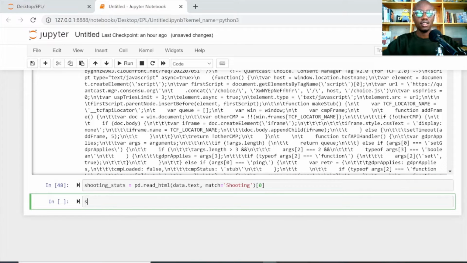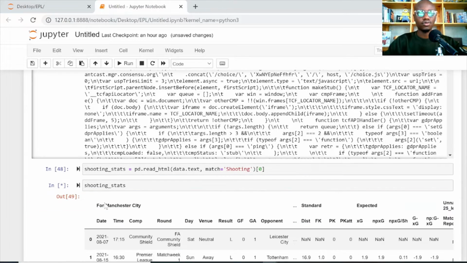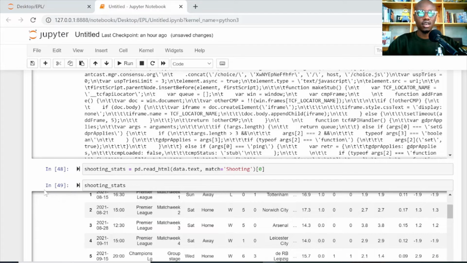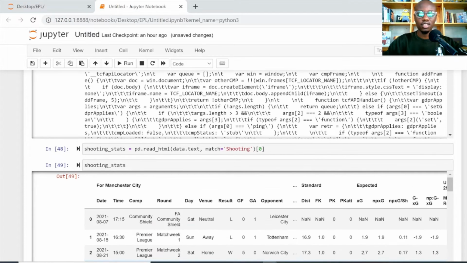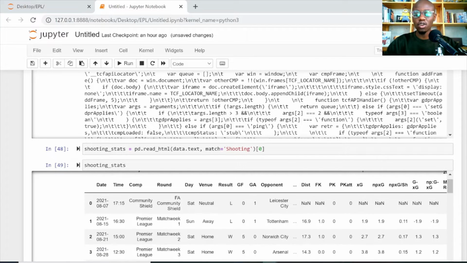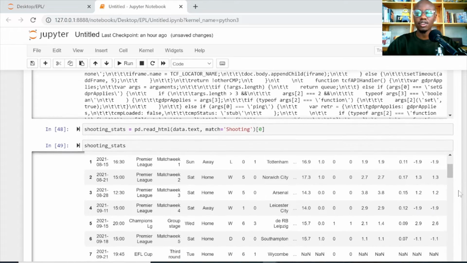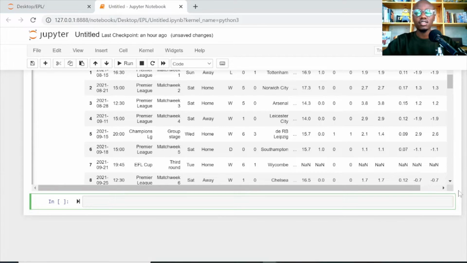Run this, and when you look at shooting stats now, you can see it's this shooting data where we have the distance the shot has gone, the free kicks, the penalties, the penalty kick attempts, expected goals, etc. Now we've gotten some more data that we can use in our machine learning algorithm. Now let's proceed to cleaning and merging the scraped data from pandas.